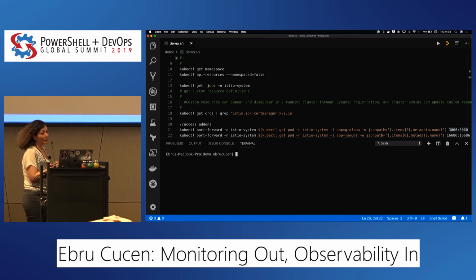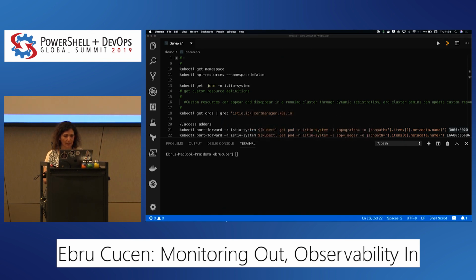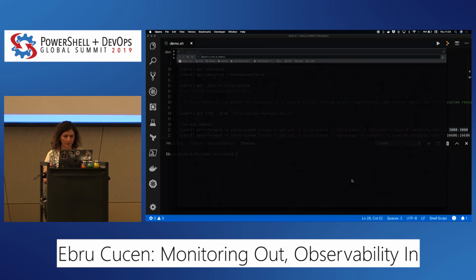OK. So the first thing I did was to create the AKS cluster, which is very simple. You tell it how many nodes it's going to have, which VM type it's going to be. We can actually make a quick sneak into it.